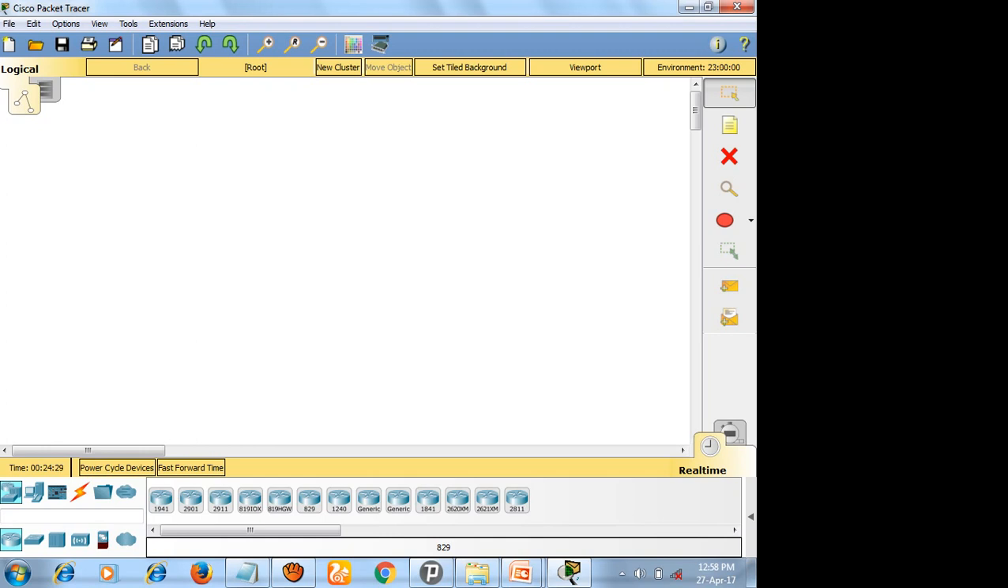This is a demonstration for ACL. You can go for extended ACL or standard ACL, and you can restrict, that is, you can do the IP filtering based on standard or extended ACL, right?